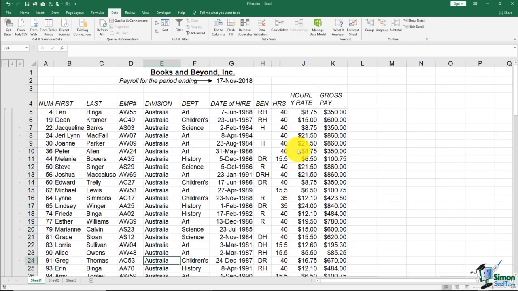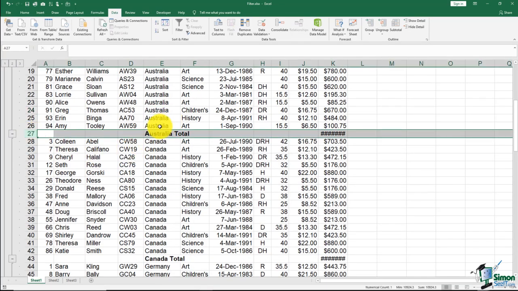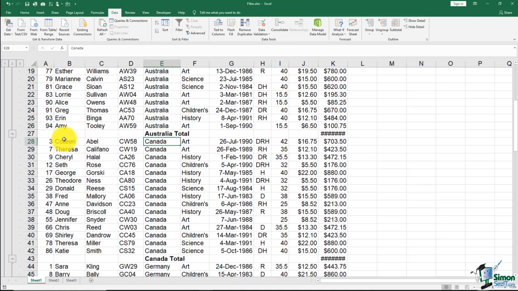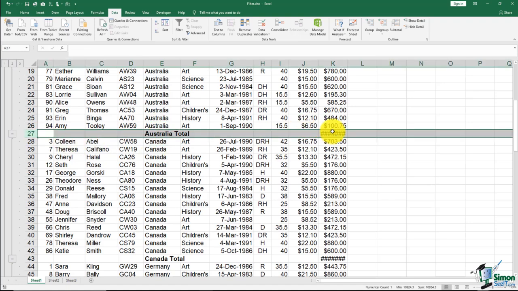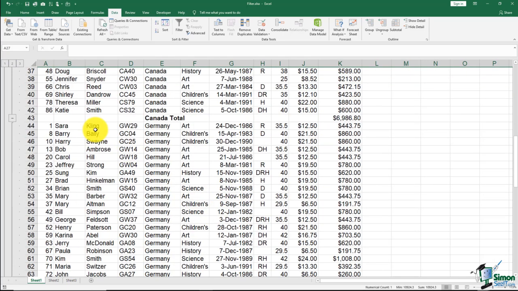I'm just going to click OK. And now if you look, we're going to go down and look at row 27, for example. Here's where Australia ended and Canada began, so notice it put a row in for us. And over here, it's totaled the gross pay for Australia. But notice it's also gone down and done the same thing for Canada on row 43 there.